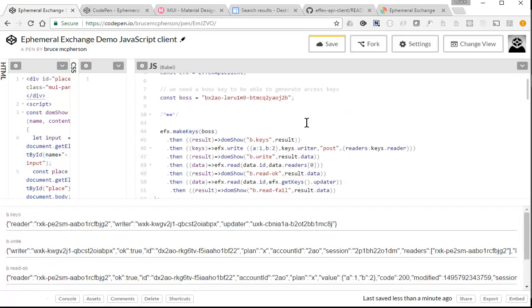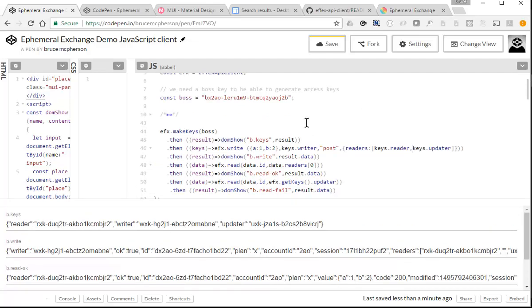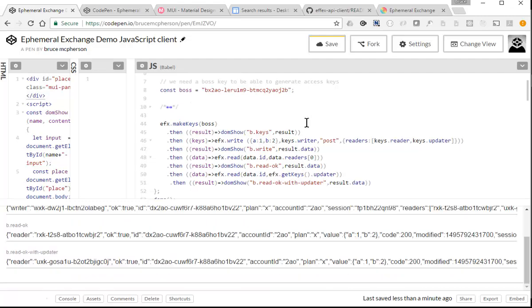So if we went back up here, and this time instead we created an item that allowed the updater key to read it as well. So we've done that there. Let's check the result. And here it is, it's happy now. So that's how you allow other keys to be able to access something that you've created.